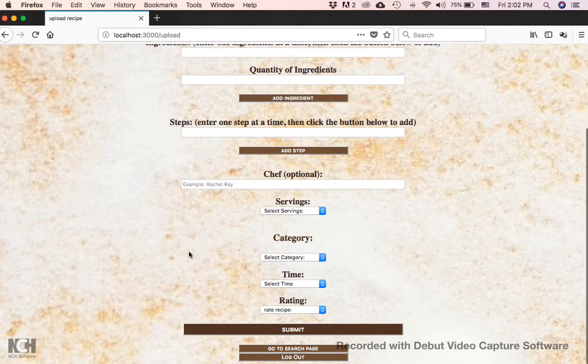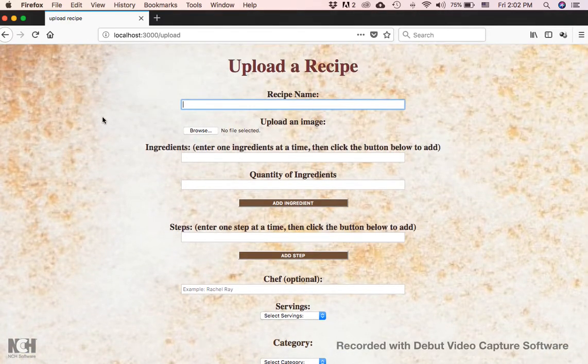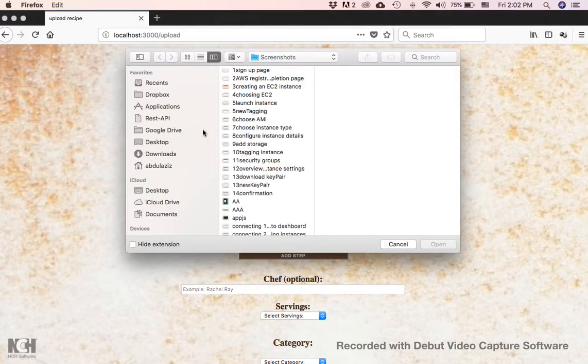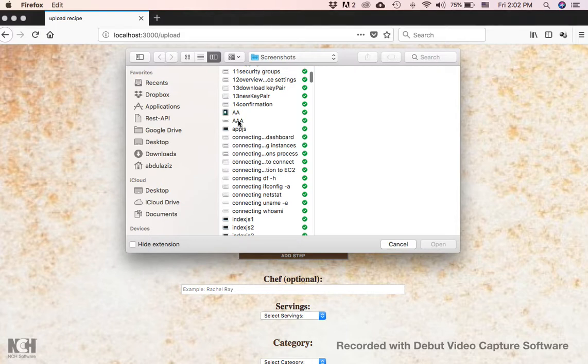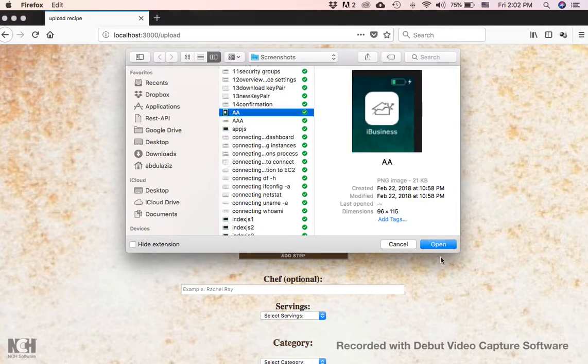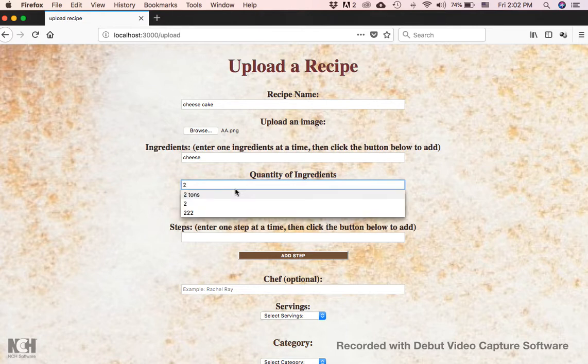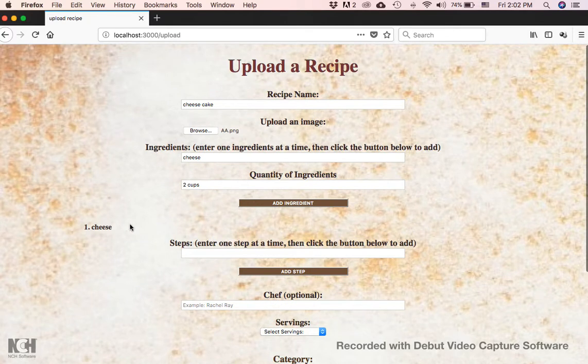Let's start with uploading a recipe. Let's, for instance, say that they want to have a cheesecake. And I don't have a proper cheesecake photo, so I will just choose this photo instead. And then let's say cheese, the quantity of ingredients, let's say 2 cups, for instance, and then that's going to be shown here. And then the ingredients will be saved in an array of objects.